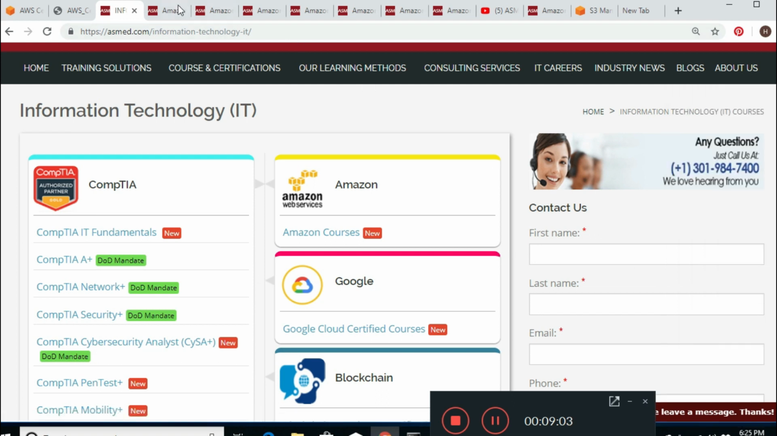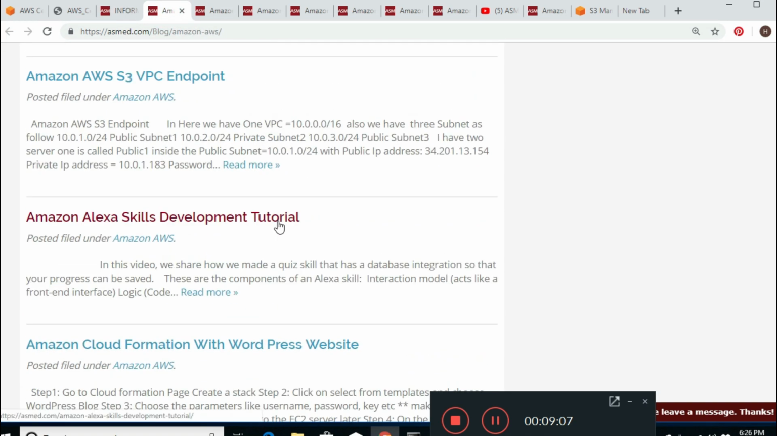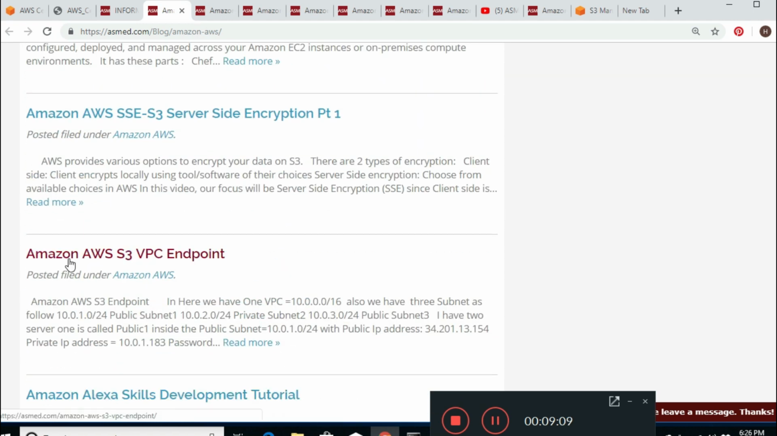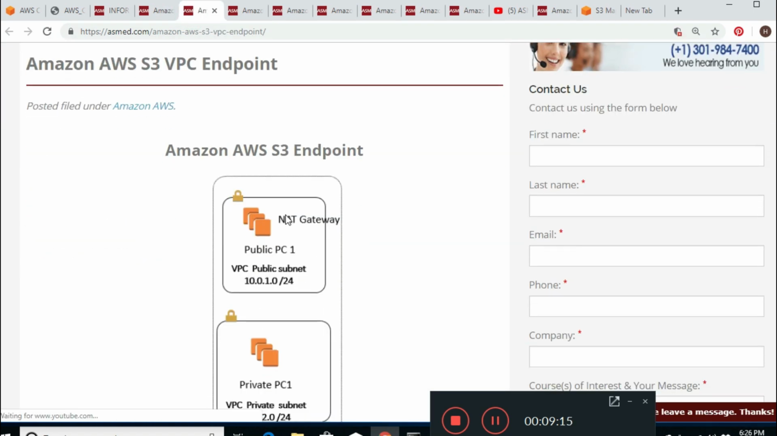Amazon, where are you going to go? Here, and when you go down, you're going to see something called what? S3 right here. Amazon AWS S3 endpoints. So I'm going to open this new tab. I've done the lab.